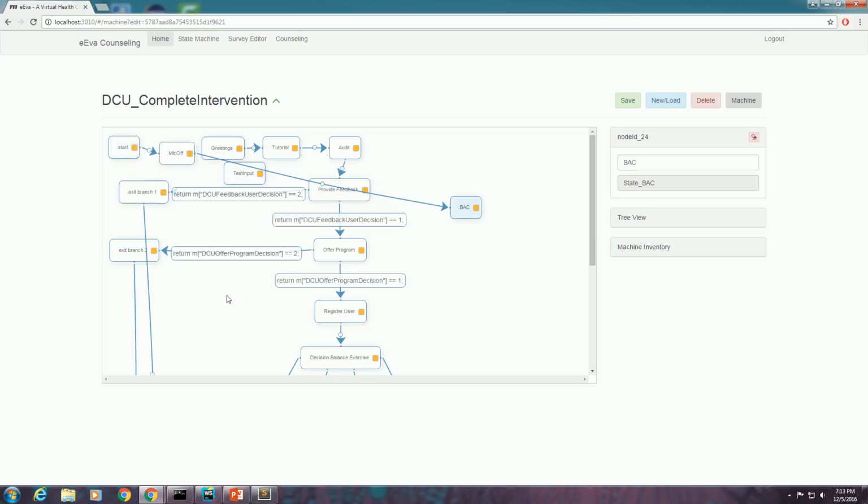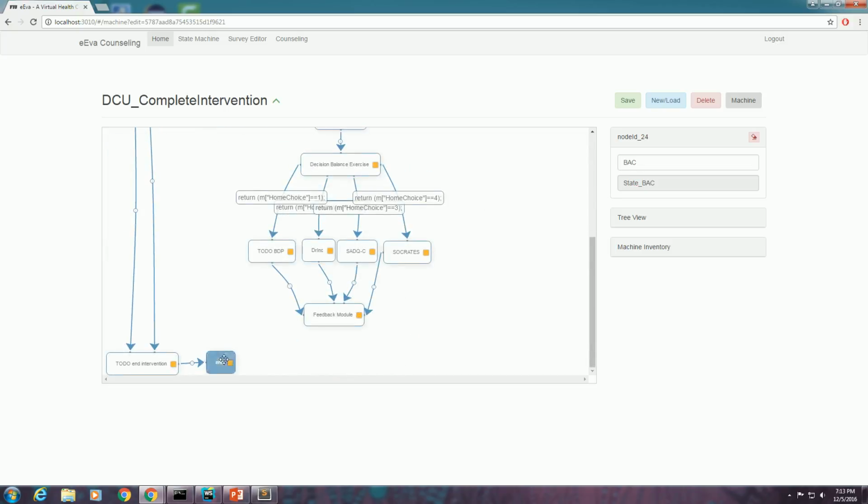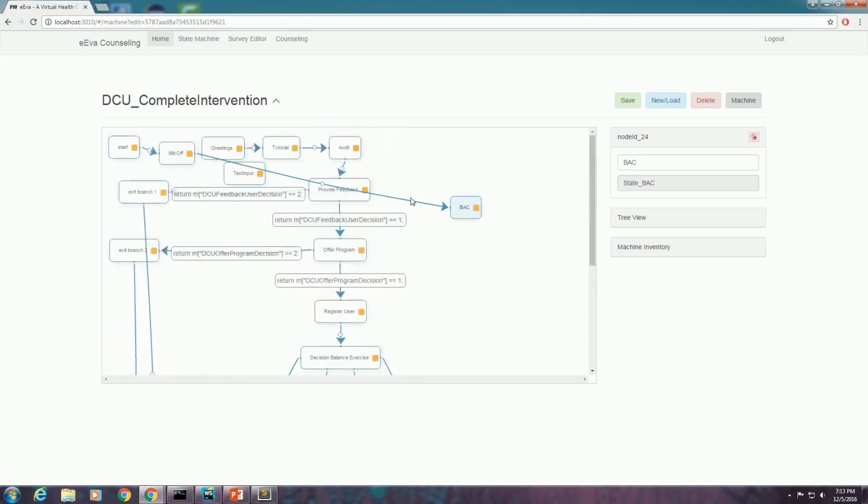You always have a start and an end, and your transitions are all connected. Save, and you're set up. Log out, go test it in the system.